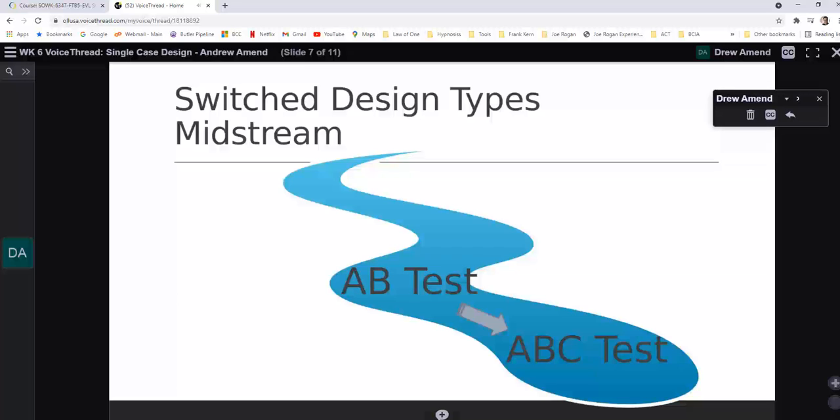So in adding this new independent variable, sort of midstream during the test, I went from what would have been an A-B test design, and it had then turned into an ABC test design.